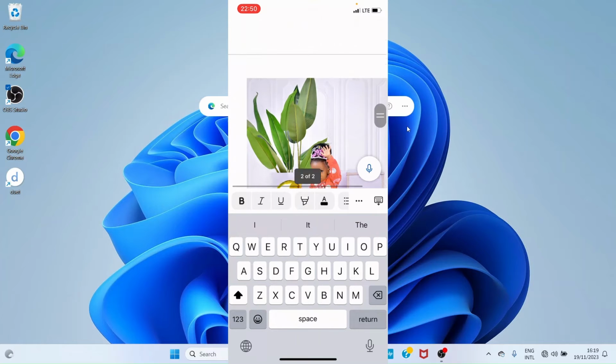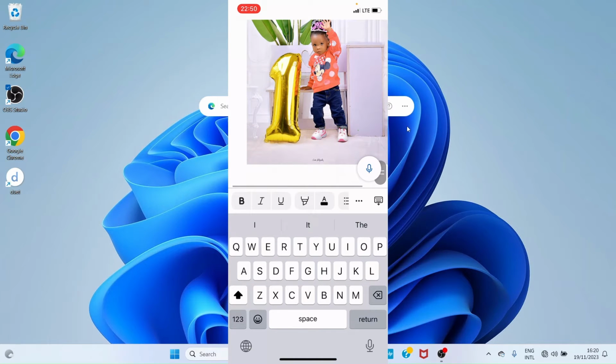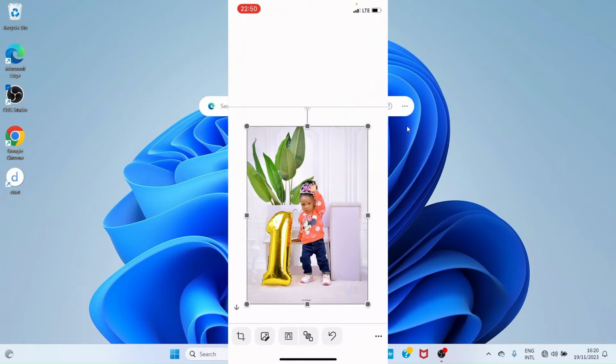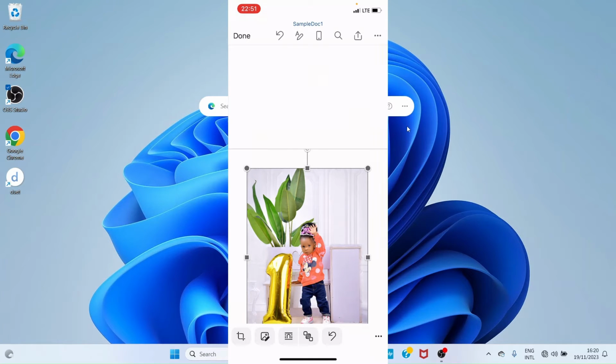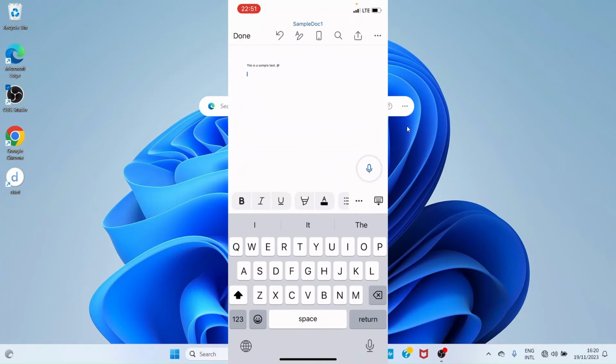Okay, to delete this image that I just inserted, what you need to do is tap on the image. If you don't see options like delete at the top, tap on it again. You can see delete, paste, copy, and cut. My interest is to delete this image, so I will tap on delete. You can see this image is gone.